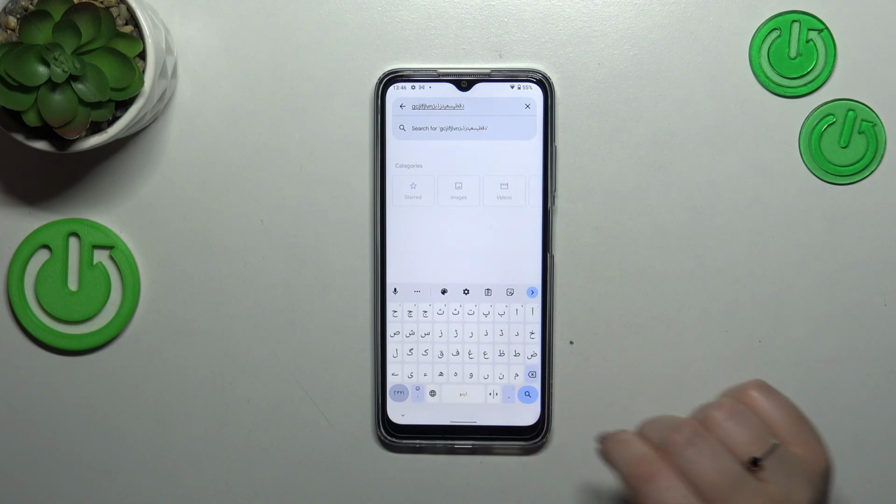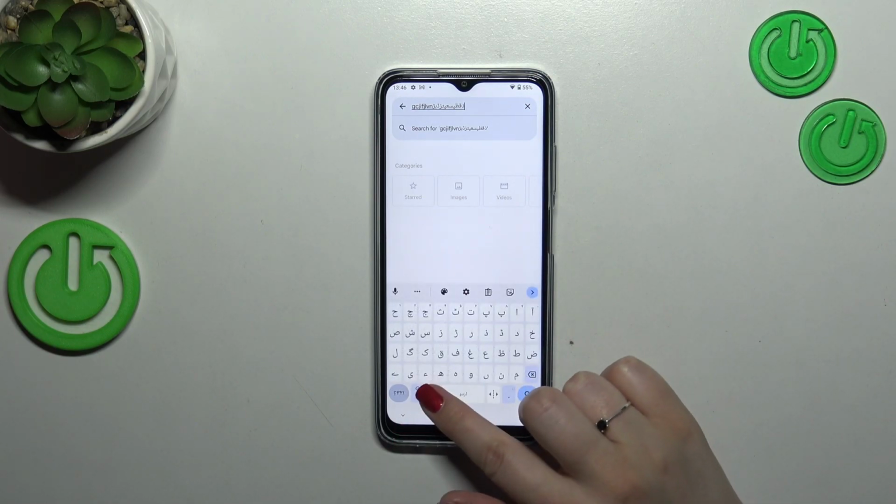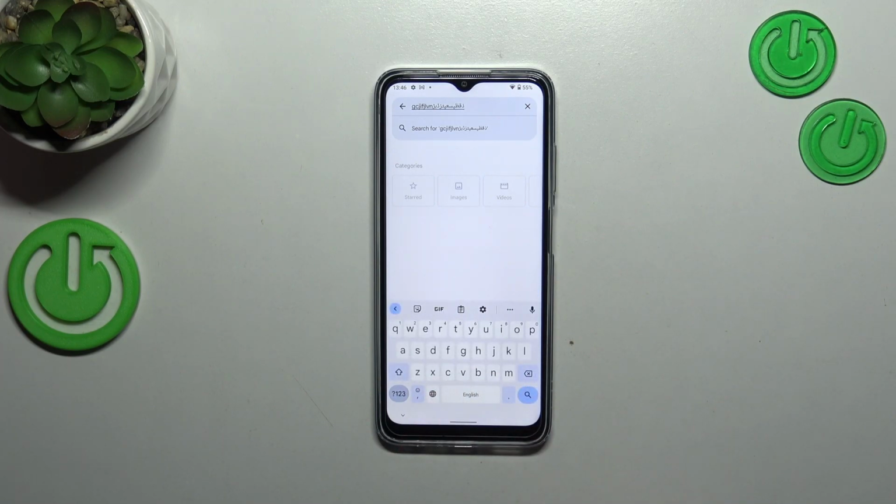As you can see here, we've got also the second difference, so the spacebar, it's not empty anymore. Right now we've got the name of the language we are currently using. So just by tapping, as you can see, you can change the language and you can always check which one you've got currently set. So this is how to add the language to keyboard.